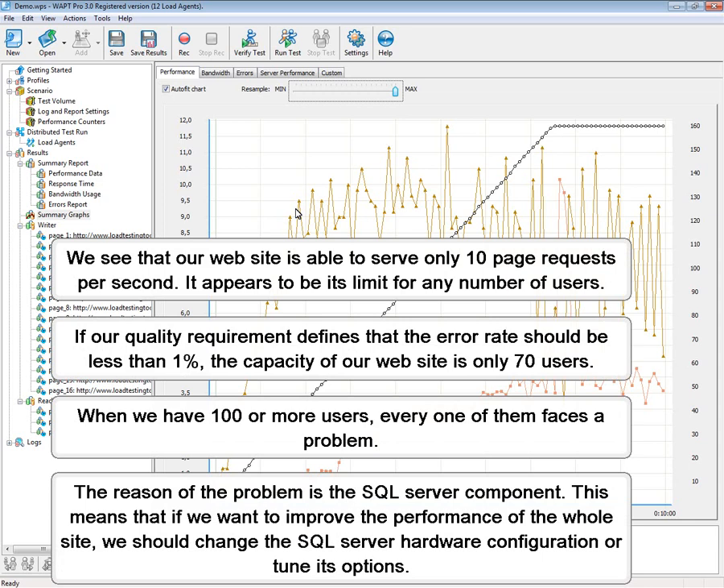The reason of the problem is the SQL Server component. This means that if we want to improve the performance of the whole site, we should change the SQL Server hardware configuration or tune its options.